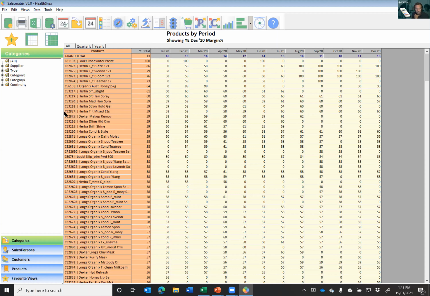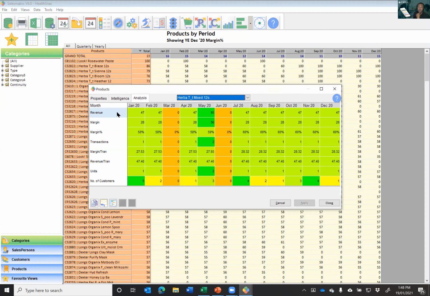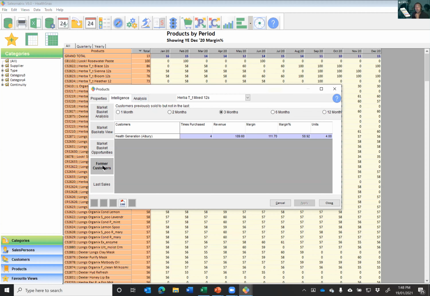But let's come down here to say the Herbalife Mixed 12s. 59% margin, that's a good product. I'd love to know who else I can sell that product to. So I'd come into the intelligence area and I'm looking at former customers. So who stopped buying this product? Well, the guys in Albury at Health Generation have stopped buying it. Well, we should get back to them. It's such a good margin product. We really want to keep selling it.